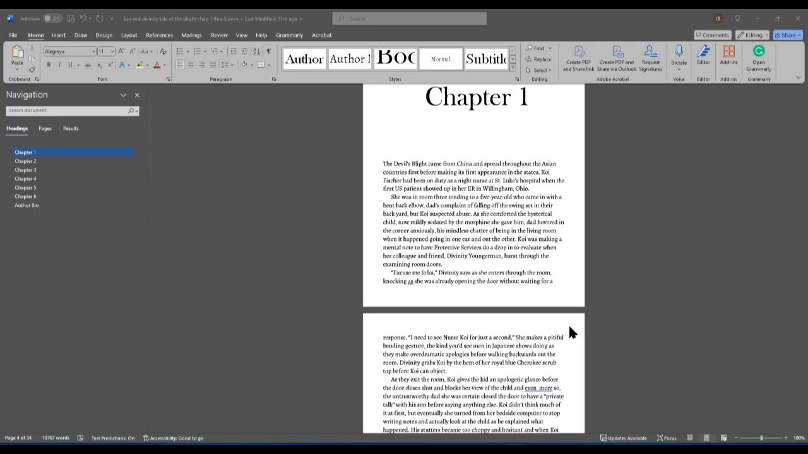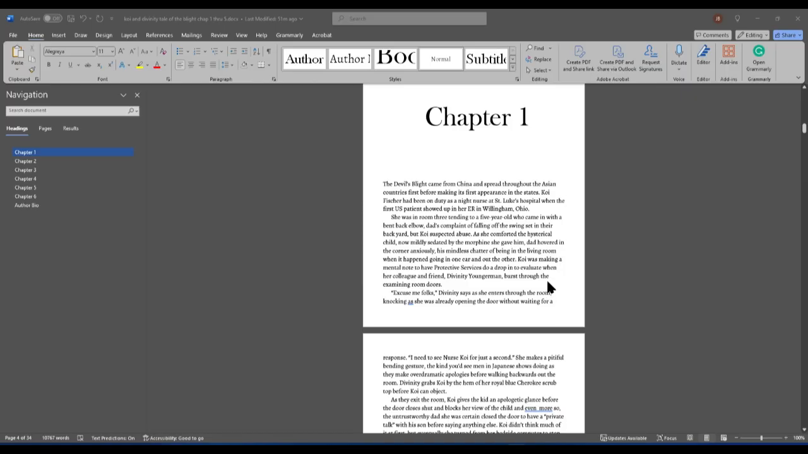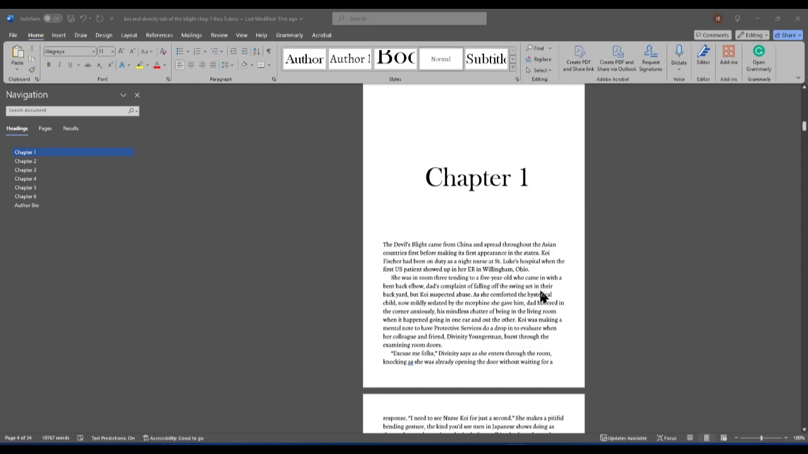Hi, you guys. So today I am working on doing the page setup where I'm going to get my margins and the header formatted for the end result for publishing. So this is pretty much what I've done so far.